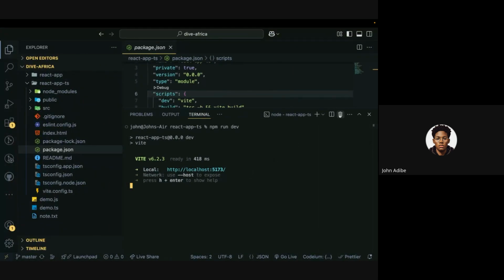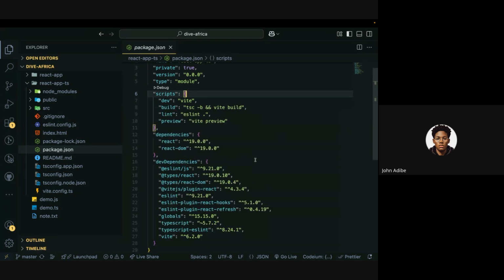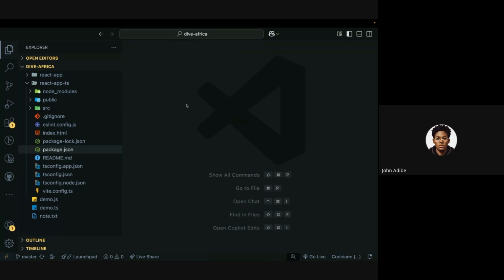So remember, don't terminate it. This trash can here means terminating the terminal. Just hide it. This is just to hide the panel. This will still be running in the background. Okay, now we have our application.